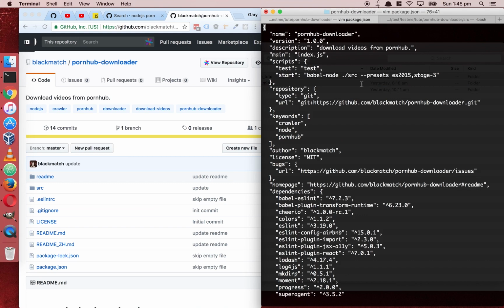I just picked a very small project so I can easily work on it. We're looking for 2015 syntax, stage 3. Stage 0, 1, and 2 are less stable compared to stage 3. Then the repository type is git, and that's the home. Then we have keywords, the author, and an MIT license.